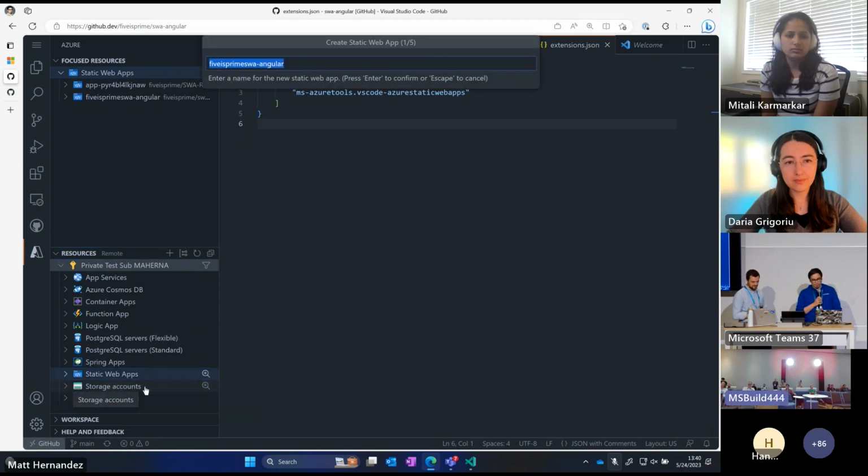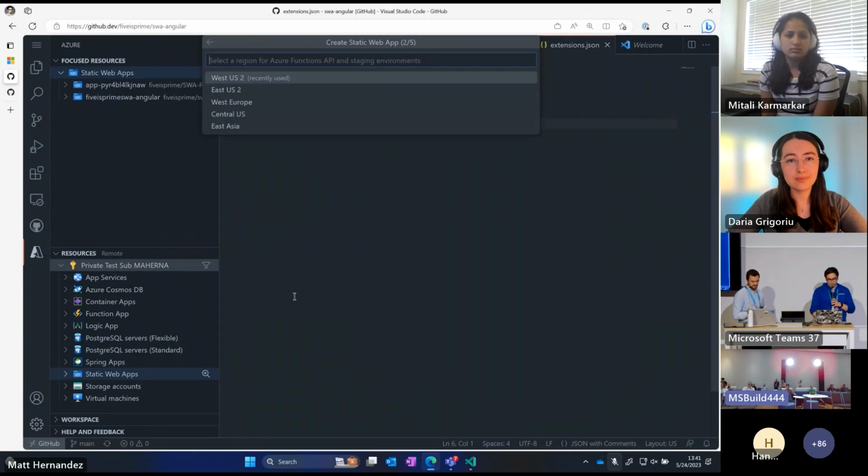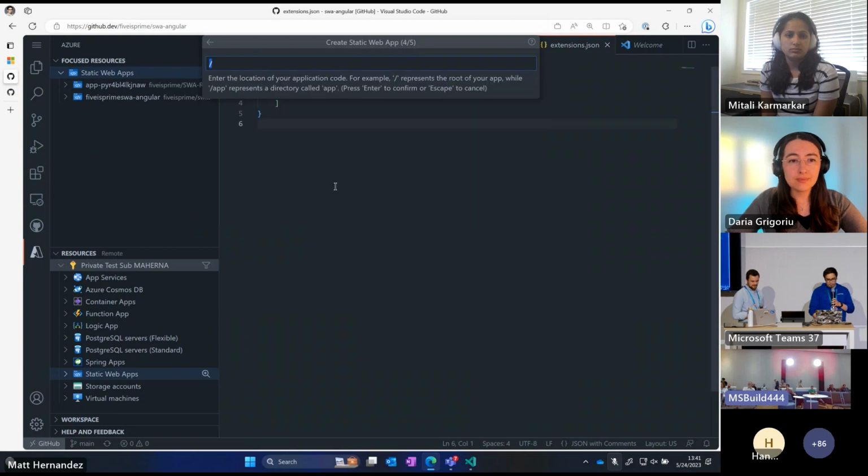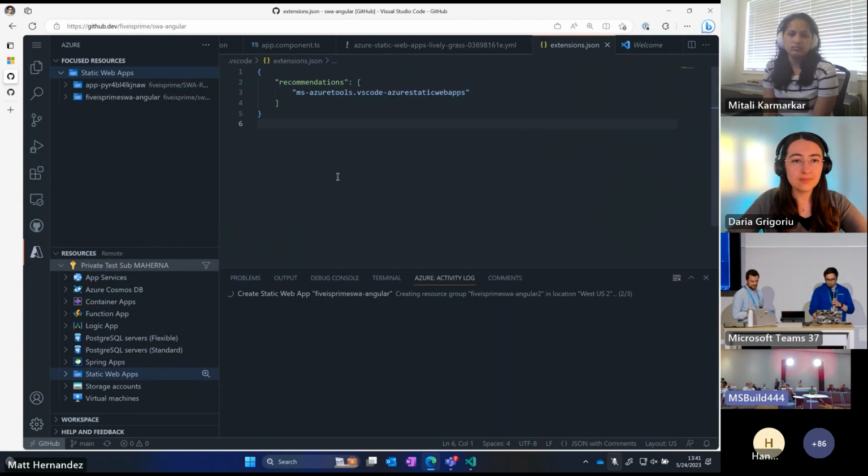Create static web app. Now, since I'm connected to a repo, there's no actual source code running on my machine. All of this is connected directly to GitHub. It's essentially just mounting in the GitHub repo. It's going to give me some pre-filled defaults here. I'll just pick everything, and then it's going to go.